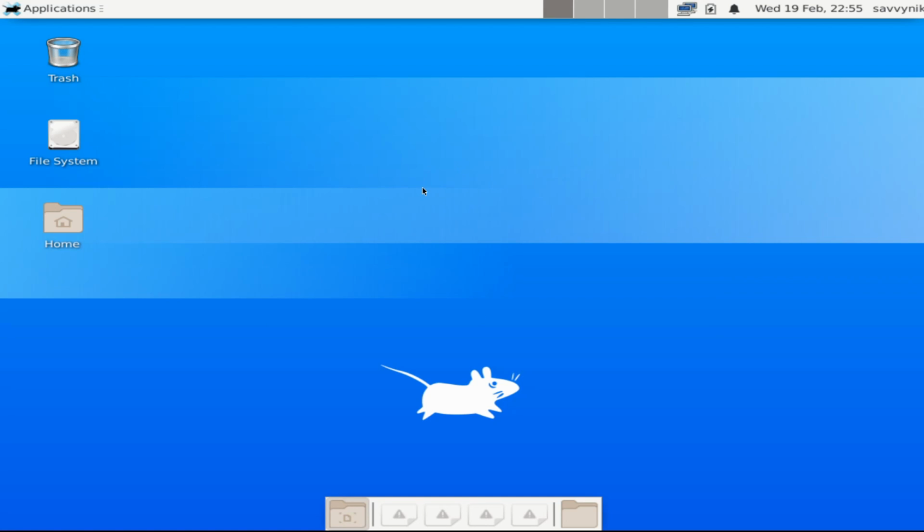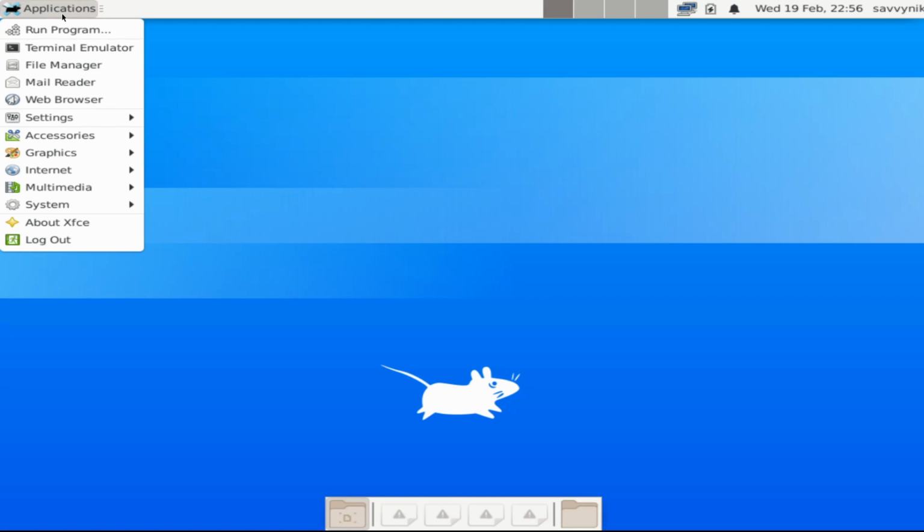If you got this far, congratulations, you've successfully installed Void Linux on your computer. Let's go ahead and take a look around real quick. On the top left-hand side, you can run your applications from here. You have subcategories available to you, as well as options to run a program, run the terminal emulator, get to the file manager, read mail, browse the web, and some other stuff here.